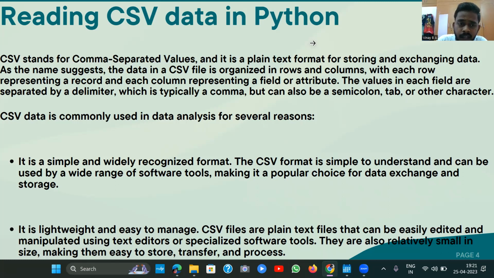It is a simple and widely recognized format. The CSV format is simple to understand and can be used with a wide range of software tools, making it a popular choice for data exchange and storage. Overall, we can use CSV to store data and easily get the information. It is a lightweight tool and easy to manage.